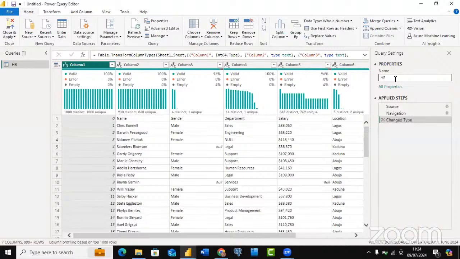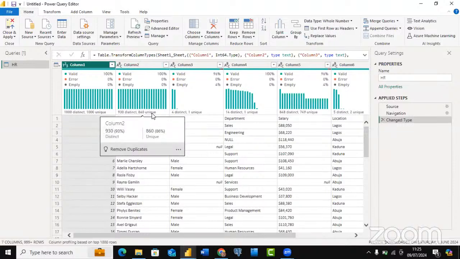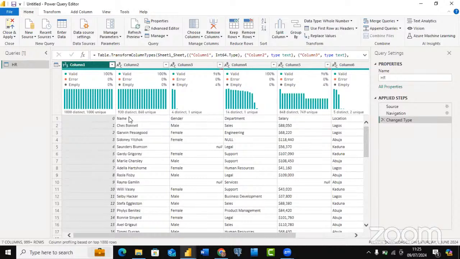Let's start off with the columns. You can see that my column headers are not descriptive. I cannot really tell what this particular column stands for. We have here column 2, column 3, column 4. So I'm starting off by using the first row as headers. Looking at the first row, you can see that I have name, gender, department, and salary. So this should take the position of the column headers.